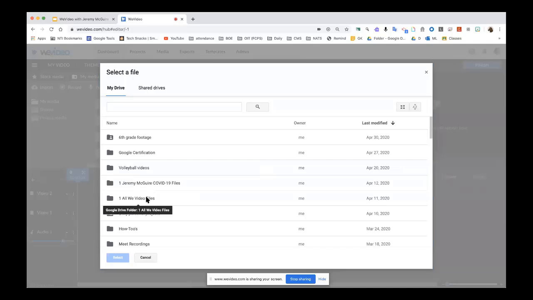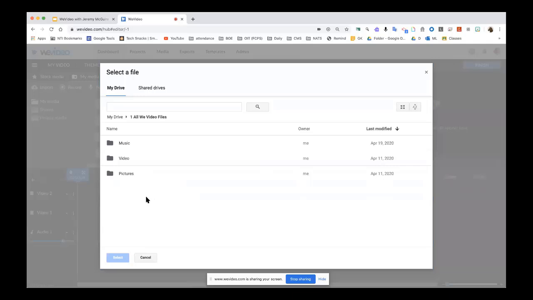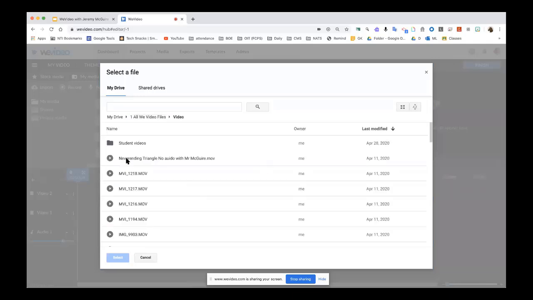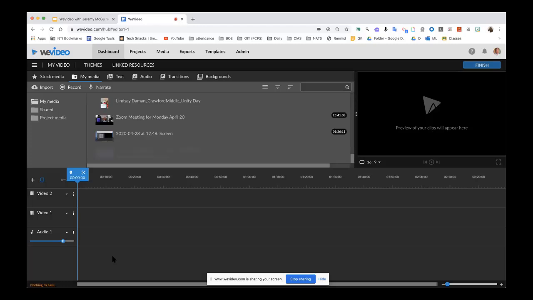So here's some folders that I have that I've used for my class. And so if I wanted to import a student video, we did what I call a never-ending triangle using MC Escher. And so if I wanted to import that, it's very simple to import that from your Google Drive. And so if you notice that it's getting that from the external service, which is Google Drive. So that is a pretty easy way to import your files.